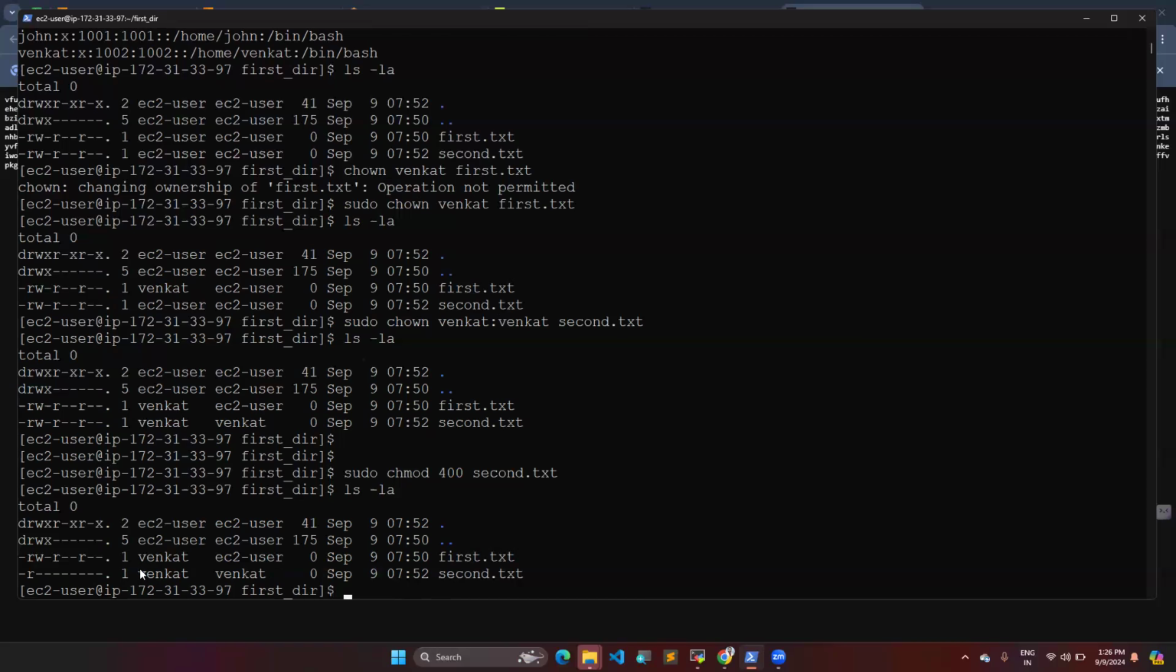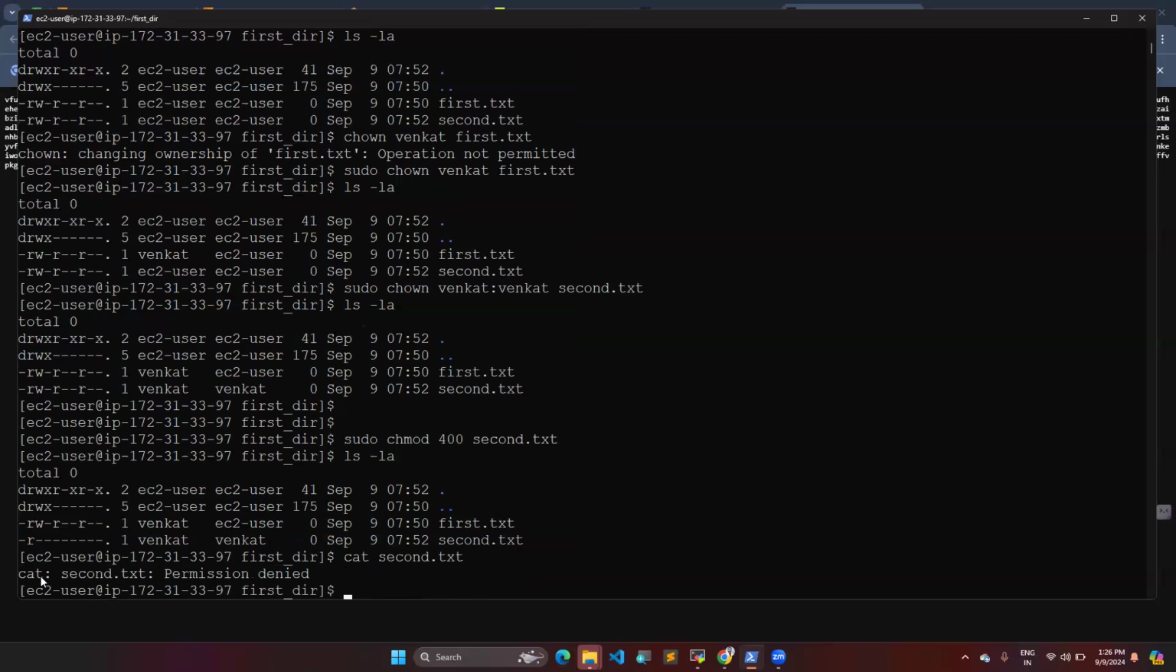This shows the user, group and others. So the user, Venkat, has only the read permission, and others don't have that permission. We can even see that it is showing permission denied, because we must switch into Venkat; only then can we see it, because he alone has the read permission. Like that we can change the file permissions as well.